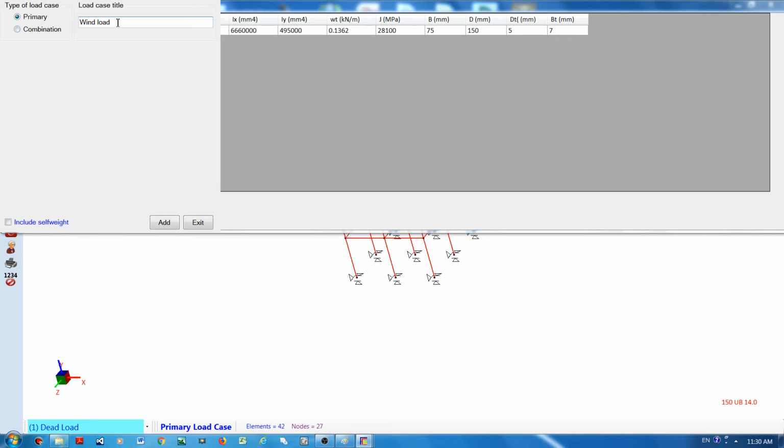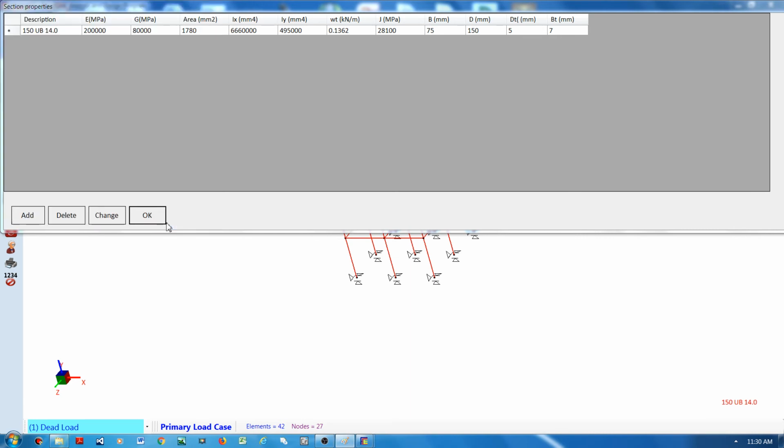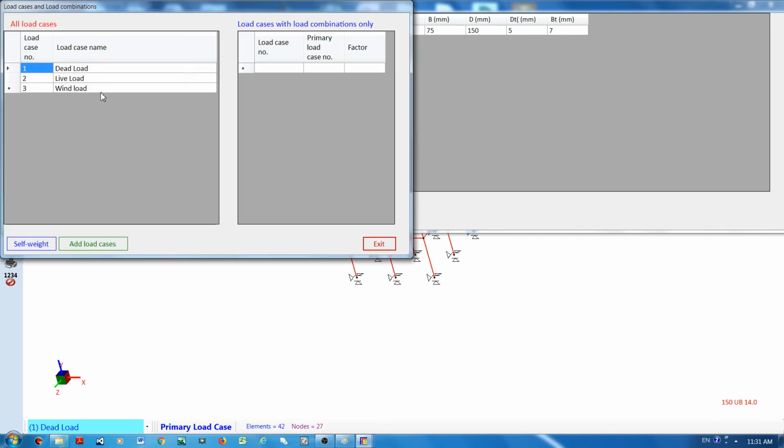Now if this is a primary load case and it includes the self weight, then you have to check the include self weight, and if it's not, then untick this checkbox. Okay, then add. Now you will notice here that I have a new load case, which is WindLoad.